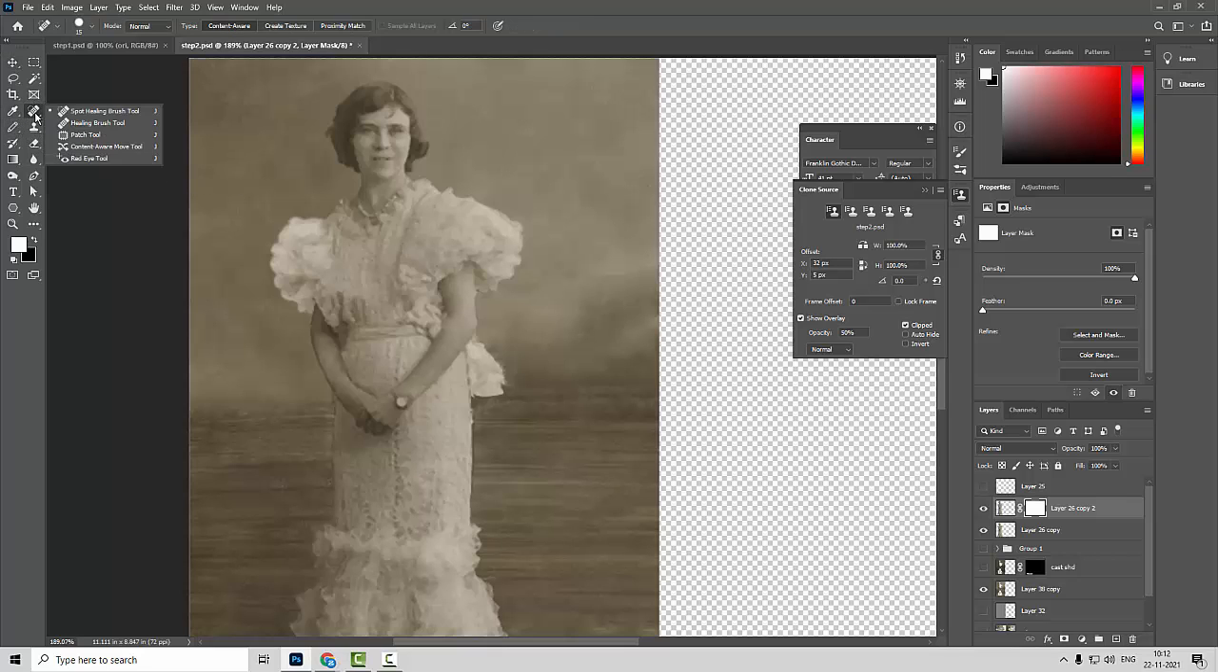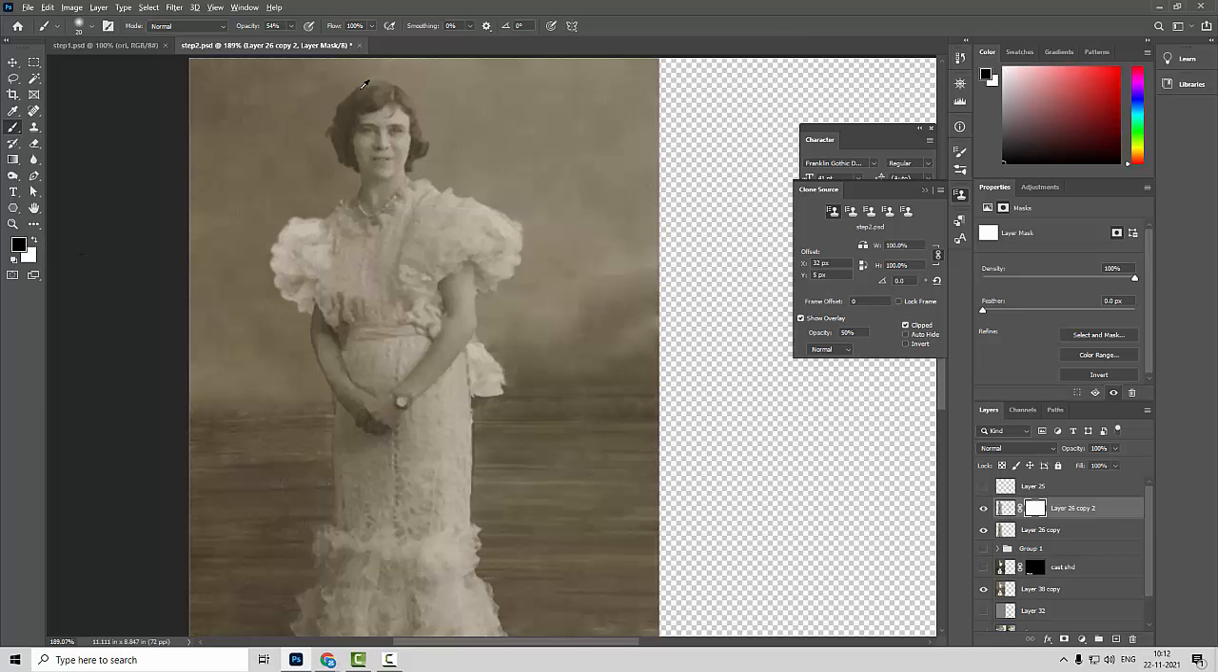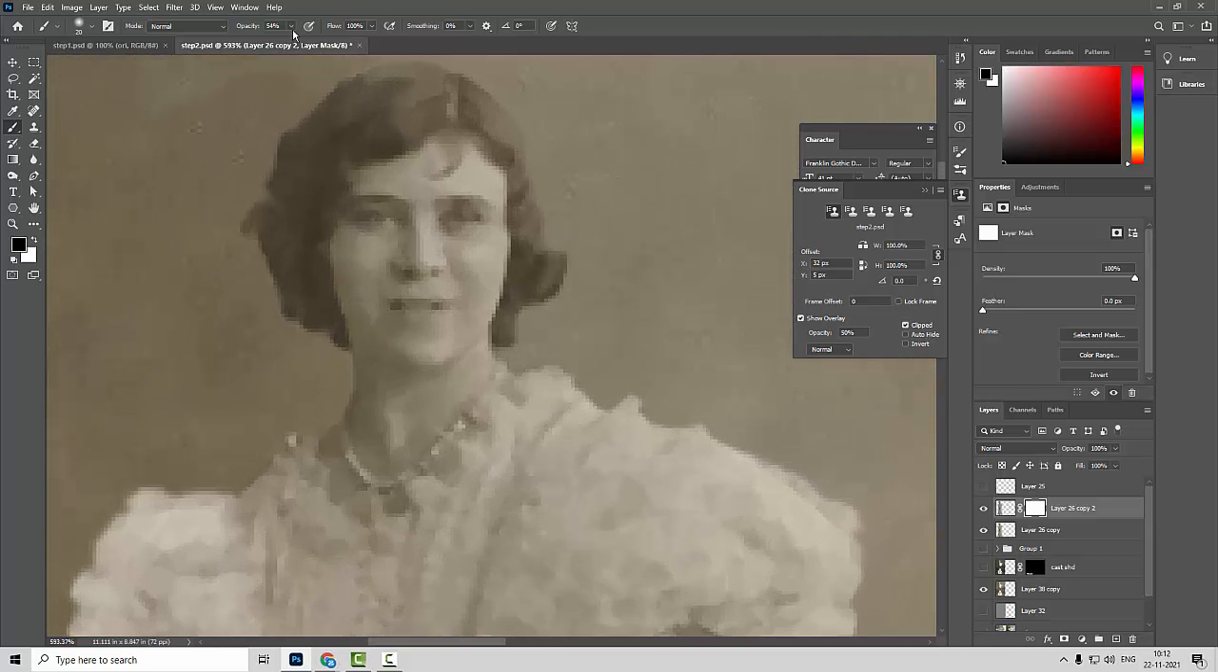Where is my brush tool? One minute, the pencil is there. This is my brush tool, and here I am using my soft brush and select this. Okay, so I have the opacity at 50%, and I am going to recover the detail of the part which needs to be sharp.